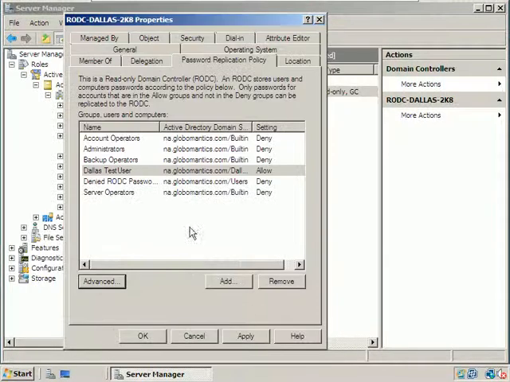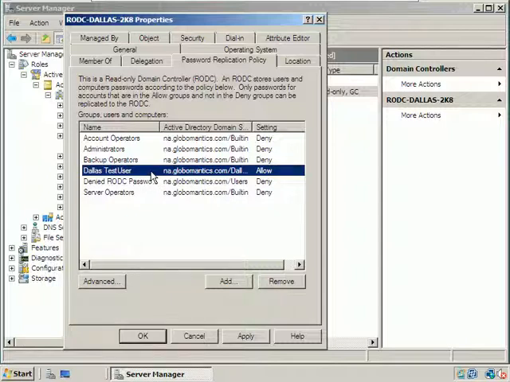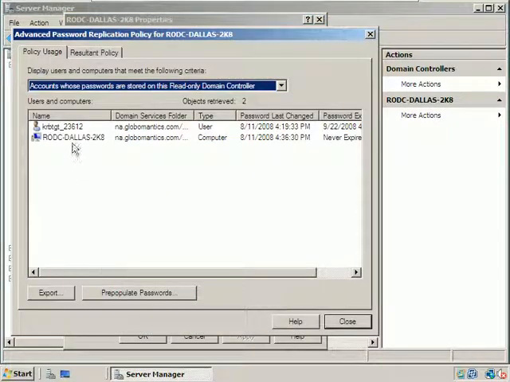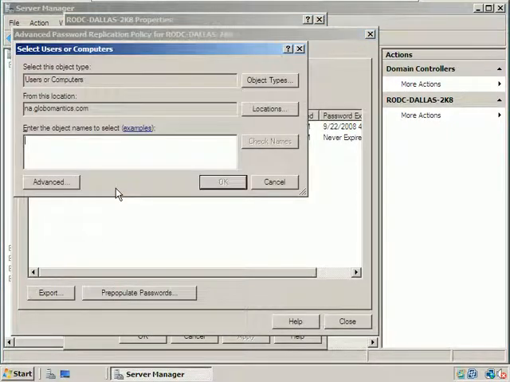And let's close the advanced section. You know what I didn't do? Dallas test user is in the list, but I did not click on Apply. Yep, sometimes issues and errors are really that simple. All right, so now I can go back to Advanced, and let's try this again.